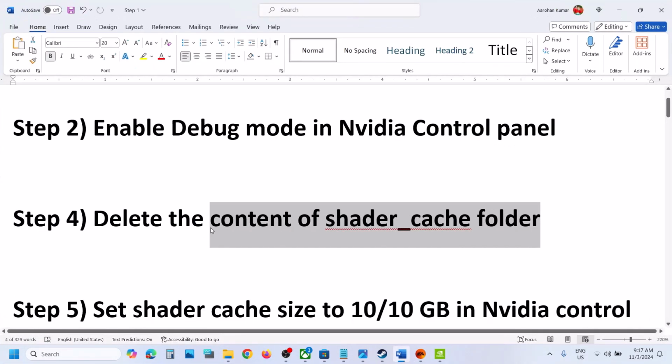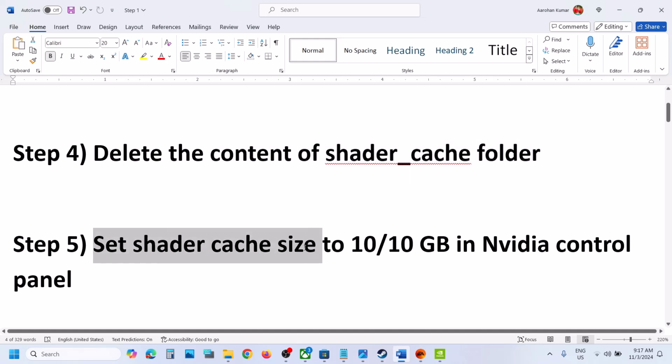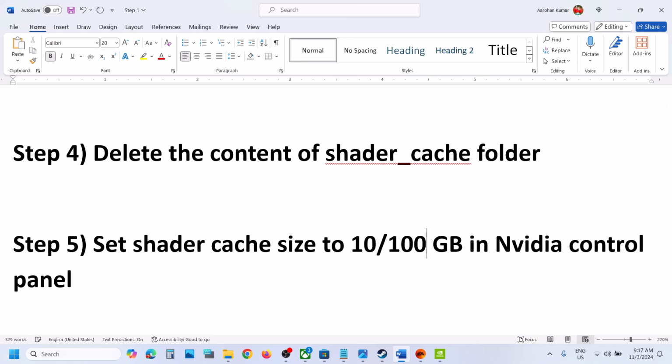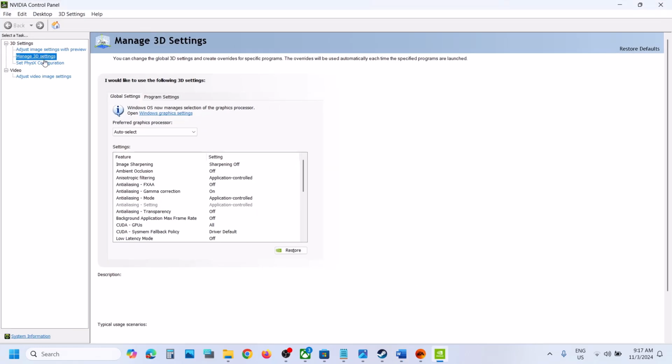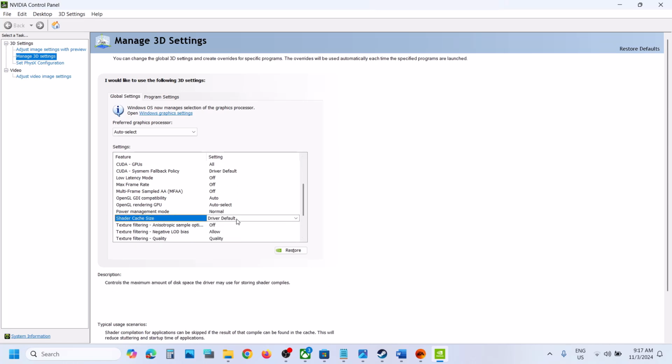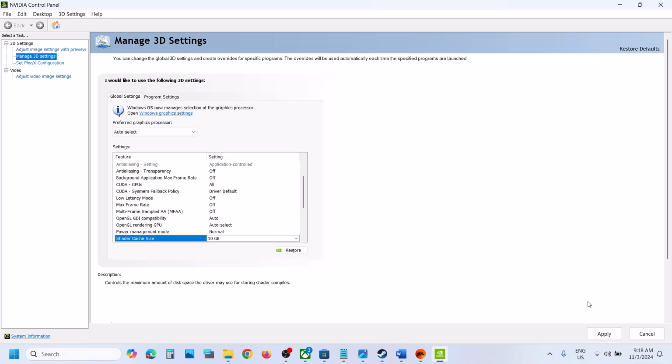Now the next step is to set the shader cache size to 10 or 100 gigabytes in Nvidia Control Panel. For this you can go to Nvidia Control Panel and then go to manage 3D settings, go to global settings and find shader cache. So scroll down and here you can see shader cache size. Now by default it may be unlimited or driver default. So in that case you can set it to 10 GB and then you can apply the settings at the bottom right. Here you can see, hit apply.